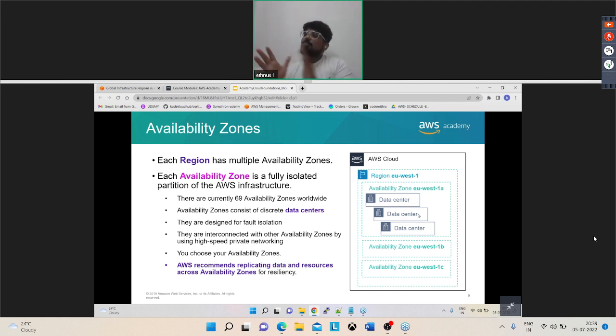So each region has multiple availability zones. You can check in the diagram also. This region has three availability zones. Each availability zone is a fully isolated portion of AWS infrastructure, because they are isolated from each other. Suppose we take the example of this EU West 1A availability zone. It contains three data centers. All data centers will be a minimum of 40 to 50 kilometers apart, so that they will be isolated from each other.